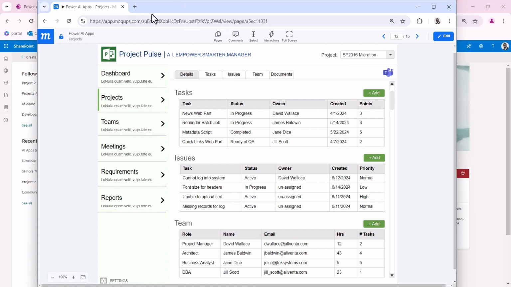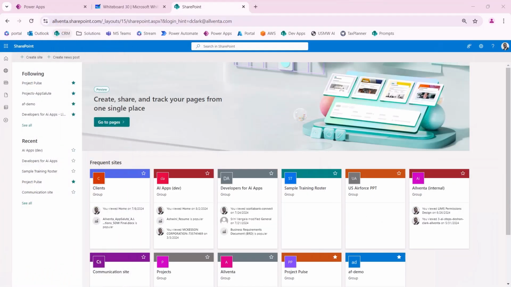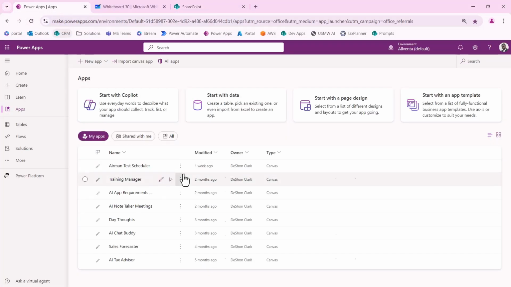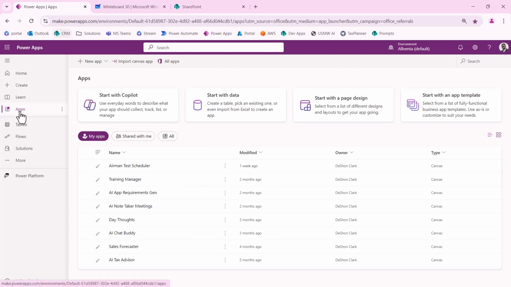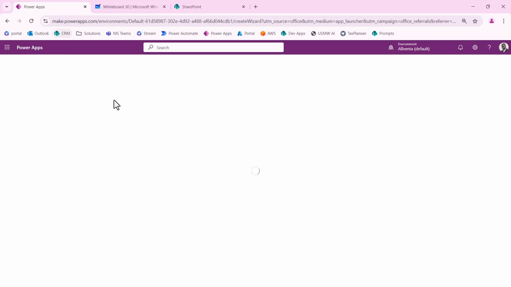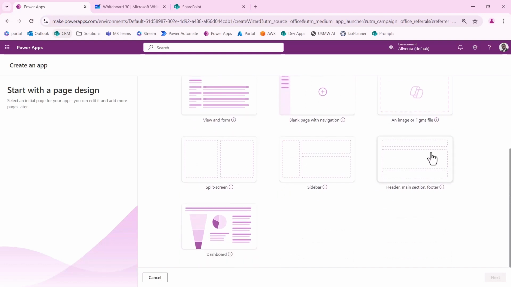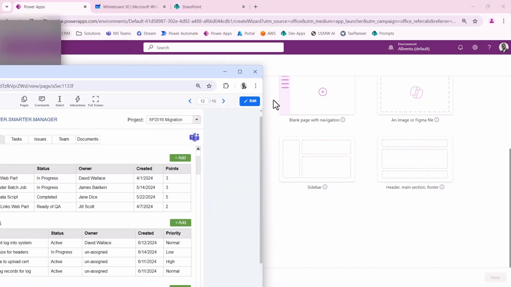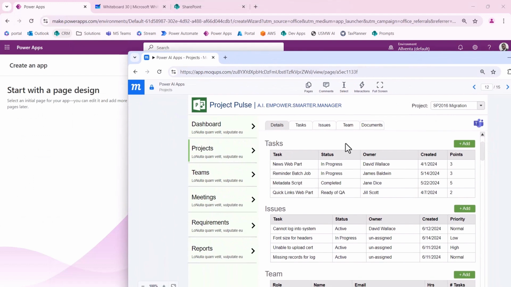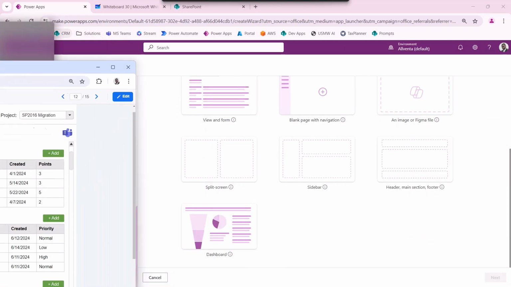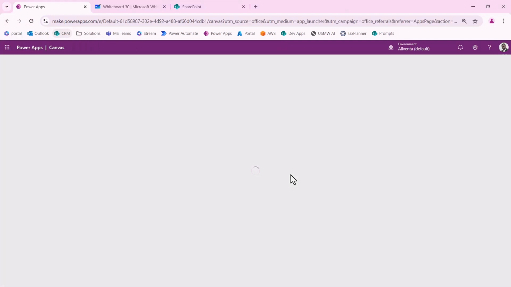To get started with this, there's a couple of things we have to consider when we're doing a responsive design. I'm going to click on apps, go to new app here, and go with start with a page design. Once I get this screen, it really doesn't matter which one of these three at the bottom you select because we're going to adjust them. But for our intents and purposes, the sidebar one is going to give us very close to the design that we're trying to implement. So here we just go ahead and select sidebar.